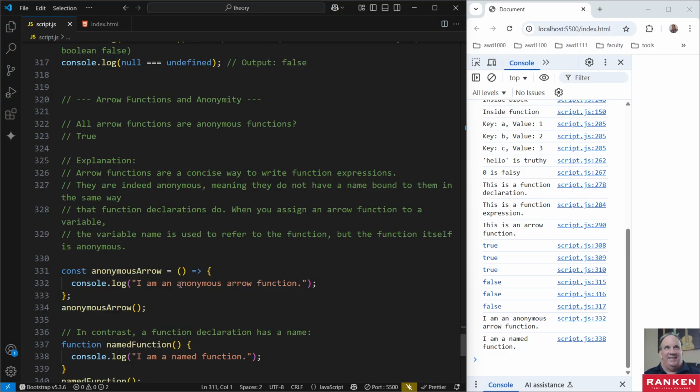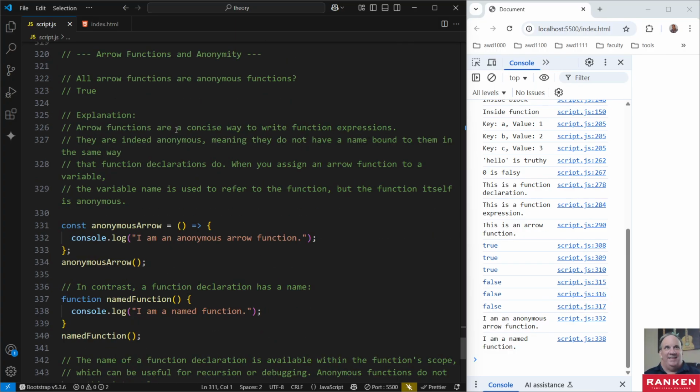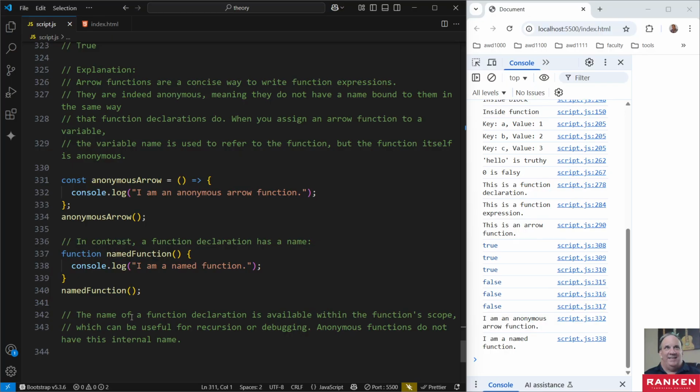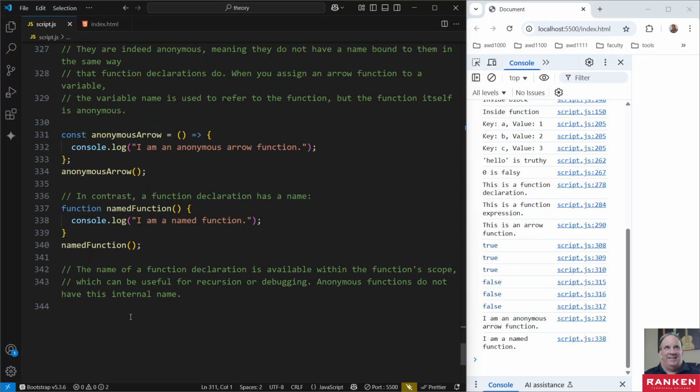All arrow functions are anonymous functions. That's true. Arrow functions are a concise way to write function expressions. They are indeed anonymous, meaning they do not have a name bound to them in the same way that function declarations do. When you assign an arrow function to a variable, the variable name is used to refer to the function, but the function itself is anonymous. The name of the function declaration is available within the function scope.